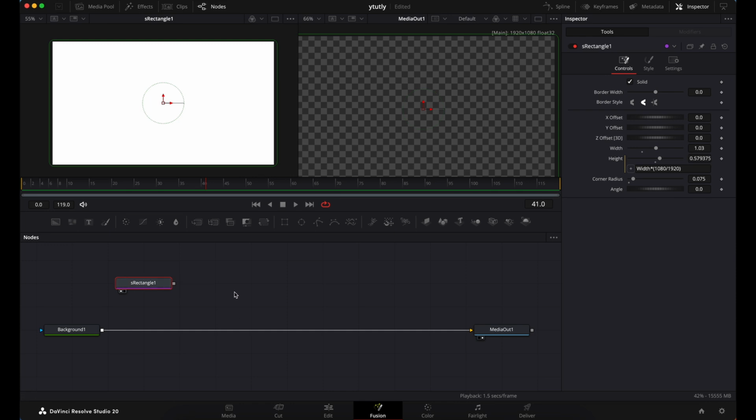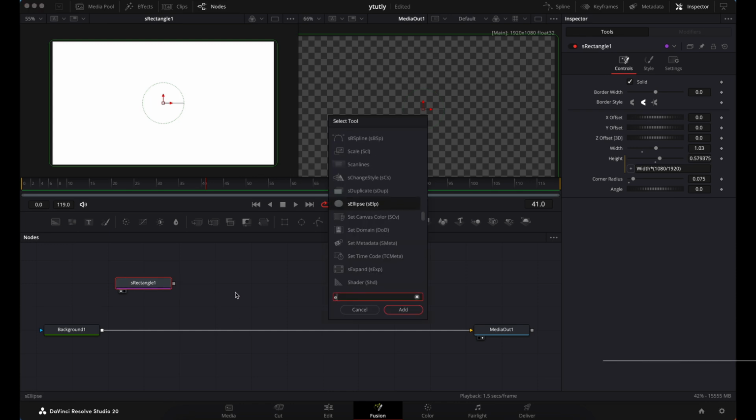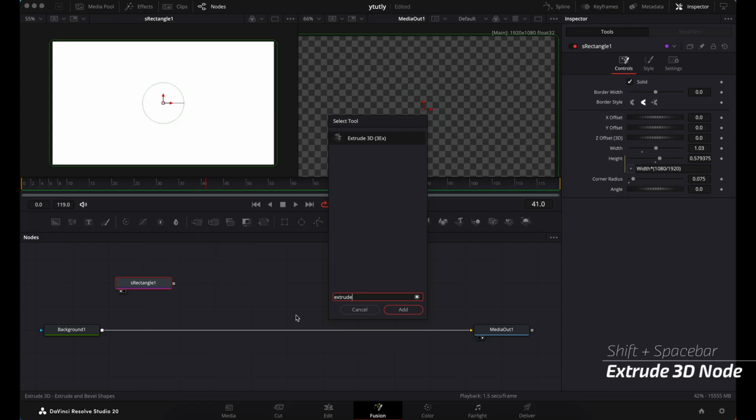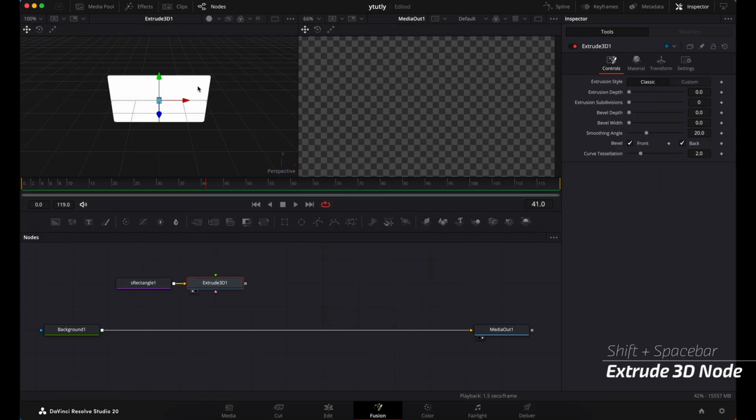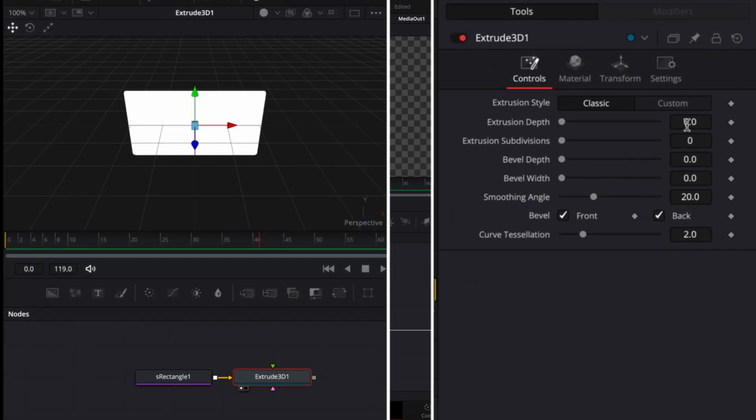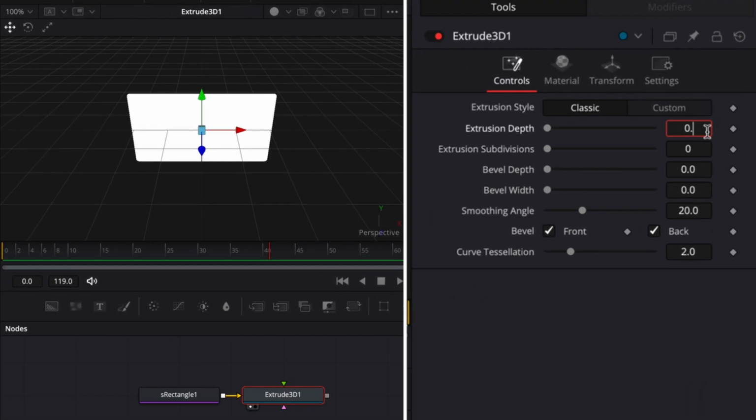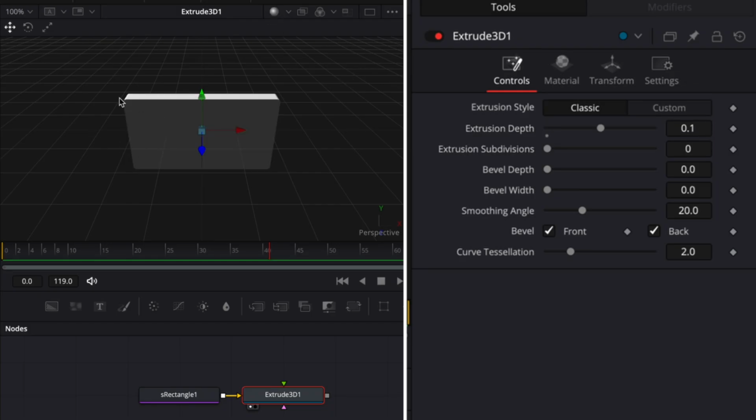Now to bring it into 3D space, Shift Spacebar, Extrude 3D, this node here, add that. Then we drag this to the left viewer. We have the slab here. Now for the Extrude 3D, I'm going to set the extrusion depth to 0.1. I can click on this to see how this looks in 3D as the light hits it. Then we have that slab in there.